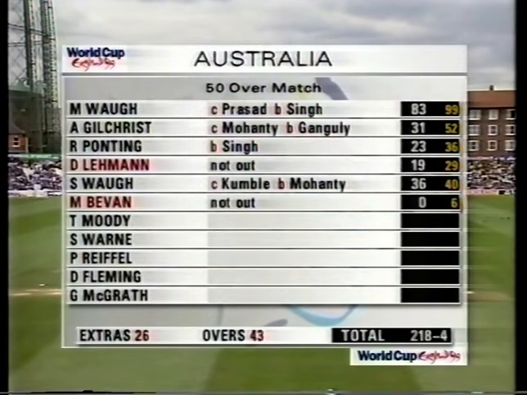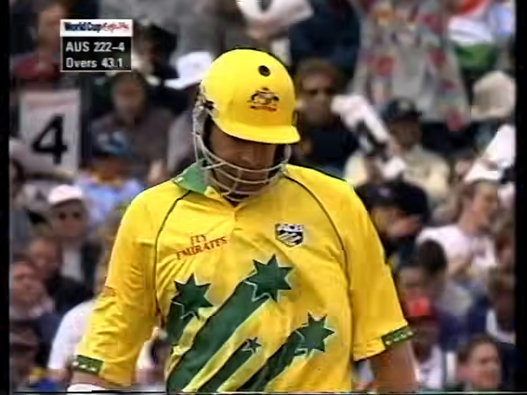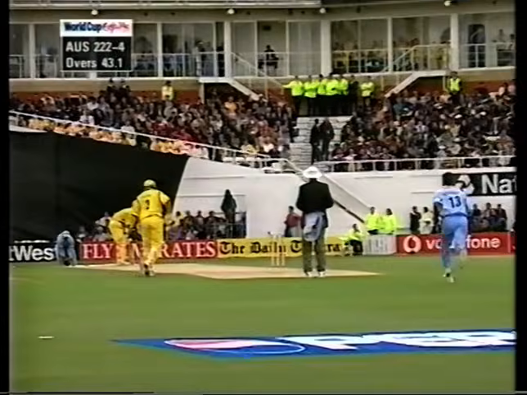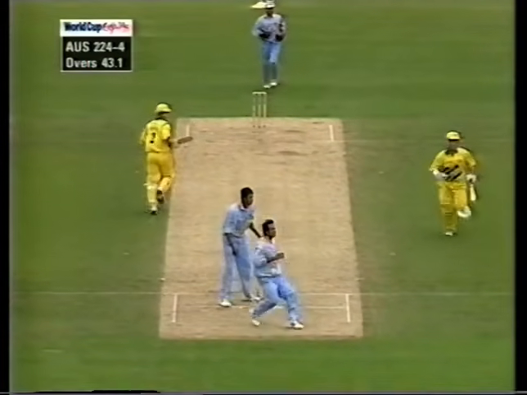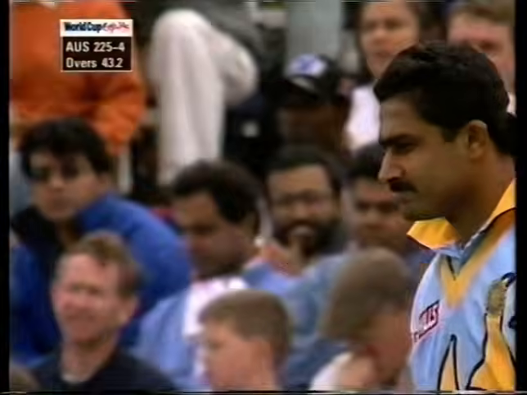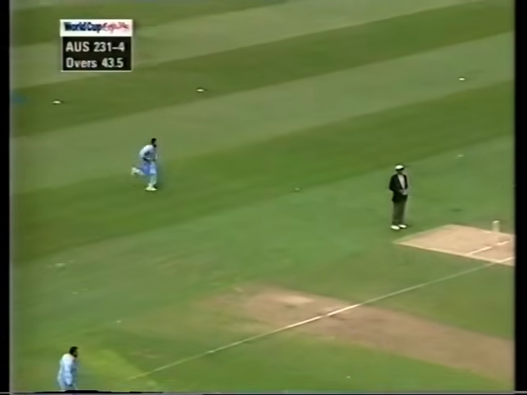So Mahanty continuing. Lehman on strike. And he's helped it on its way. Good placement. There were 2 fielders deep on the onside. And he split the gap there to perfection. This time he goes through the offside. Good timing once again. Should get 3 runs for it. 231 for 4. Debashish Mahanti to Lehman.